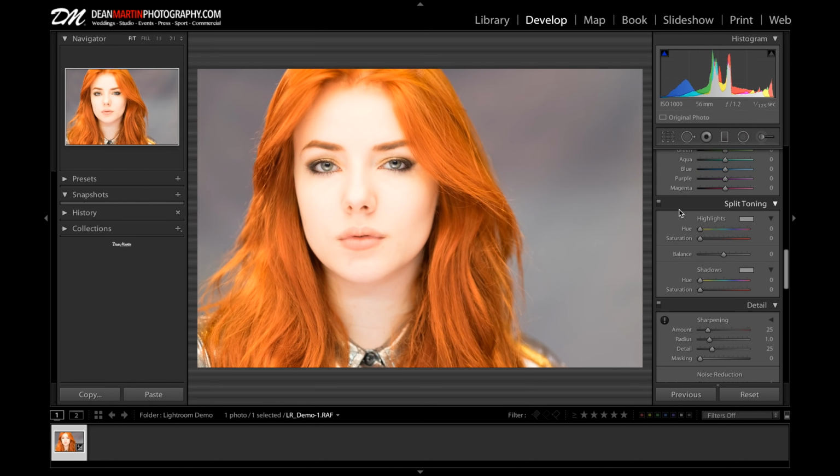Underneath that, we've got split toning. Split toning is where we can put two different tones within an image. For example, here we've got highlights and we've got shadows. Your highlights would be all her skin here, her eyes, her lips, all the lighter tones within an image. Your shadows are all the darker areas that aren't black, and you can add two different colours into an image.